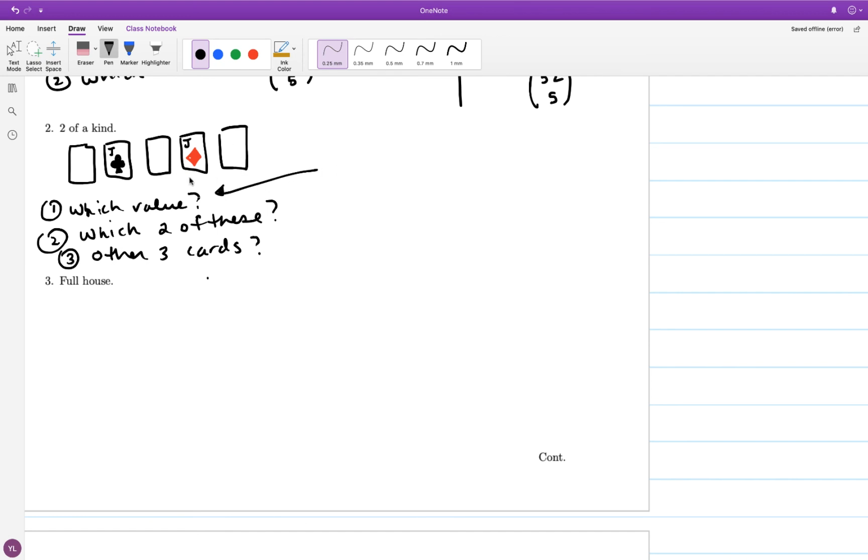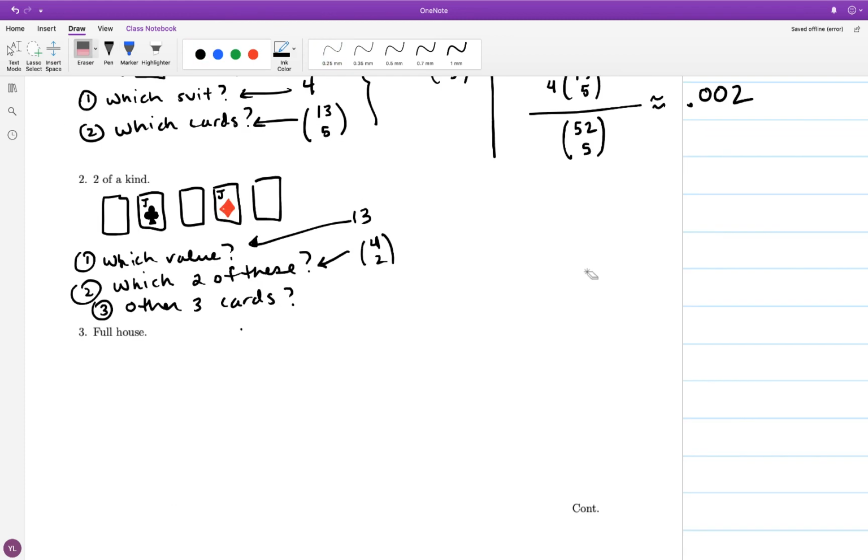Which value do I want? There's 13 possibilities. And then of those, however many cards have that value, there's just 4 of each value. Which 2 are you going to choose? Well, that's 4 choose 2, right? Okay, so to choose the remaining 3 cards, you have to be pretty careful not to make another pair or make this pair into a 3 of a kind or a 4 of a kind or something like that.